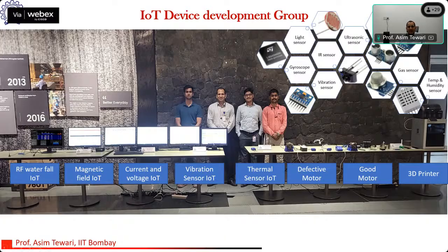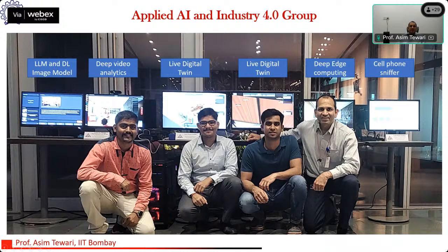And then, of course, I have all of this data flow into an applied AI Industry 4.0 research group. And what happens is that this is something where finally all the understanding of AI, IoT, and manufacturing comes together. So this is what I do now.